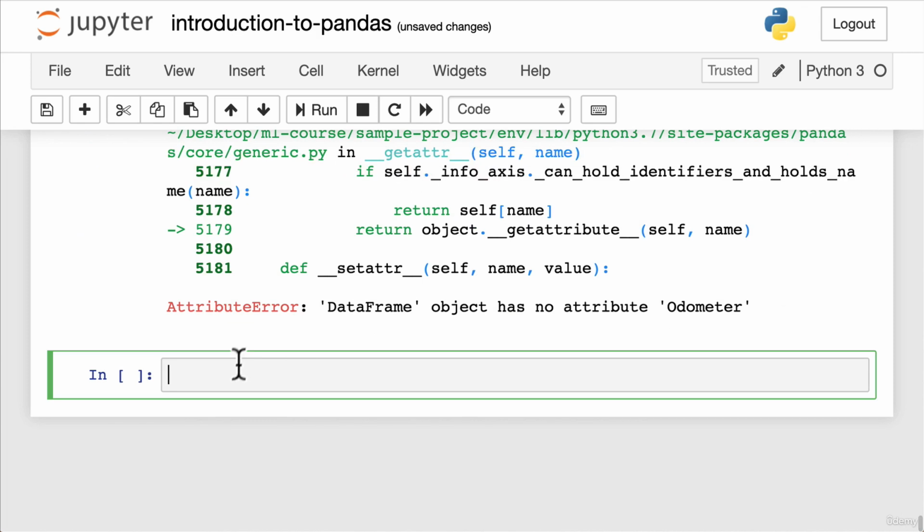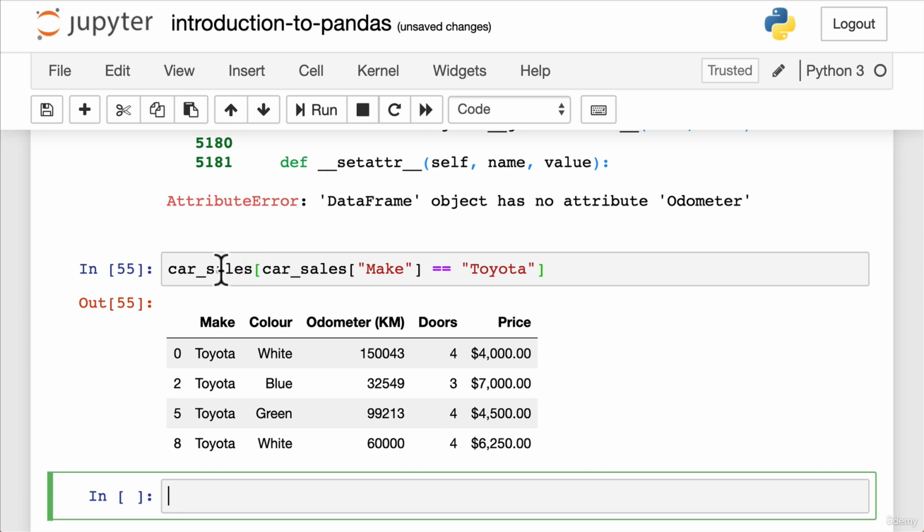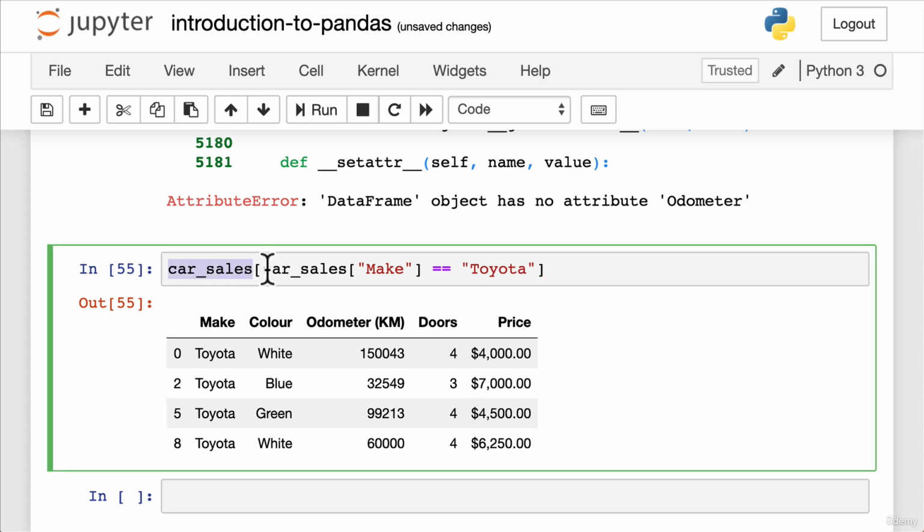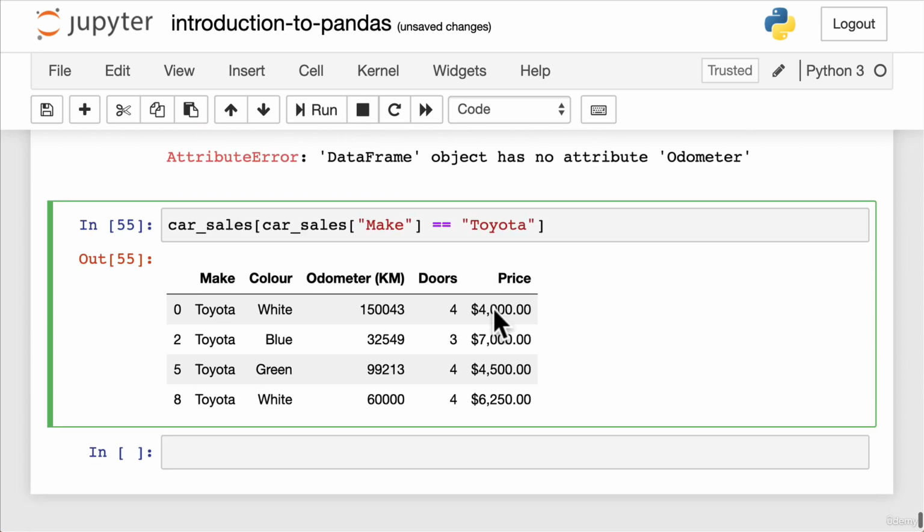And now, one last thing before this video gets too long is that if you wanted to select a single column but put a little bit of a filter on it, let's do it with the make column, but we only want rows with the car make Toyota. So can you decipher what's going on here? We're saying car sales, okay, and then we're passing it this little condition here. This is called Boolean indexing. Let's hit Shift Enter to have a look. So this is going to say, hey, Pandas, give us a car sales data frame, and this condition is I only want the car sales data in the make column, which are equal to Toyota.